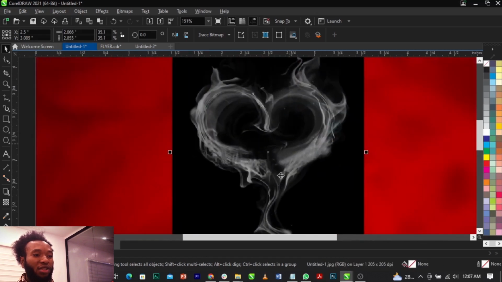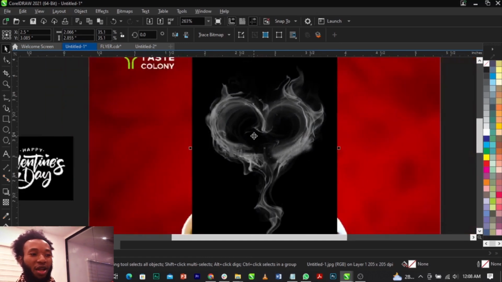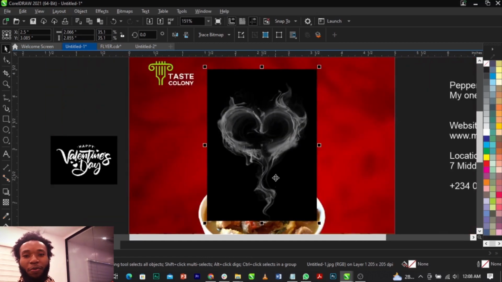All right, as you can see, it's on love. It has this love shape. So we're talking about Valentine, which is Lover's Day. So I downloaded this smoke to just make it come from the pepper soup up there and give it that, you know, the love shape.